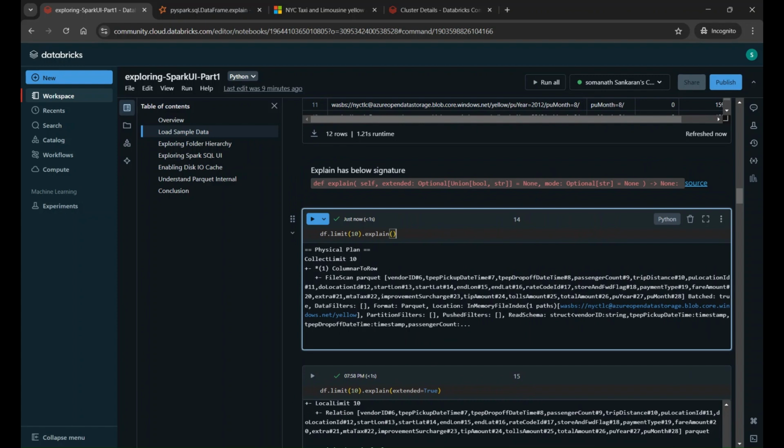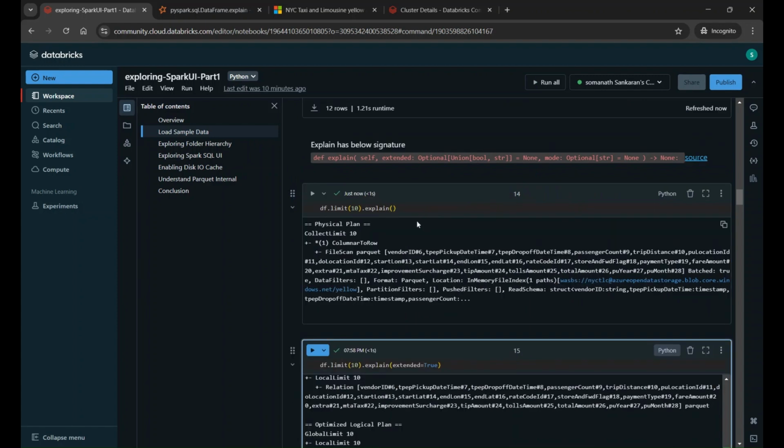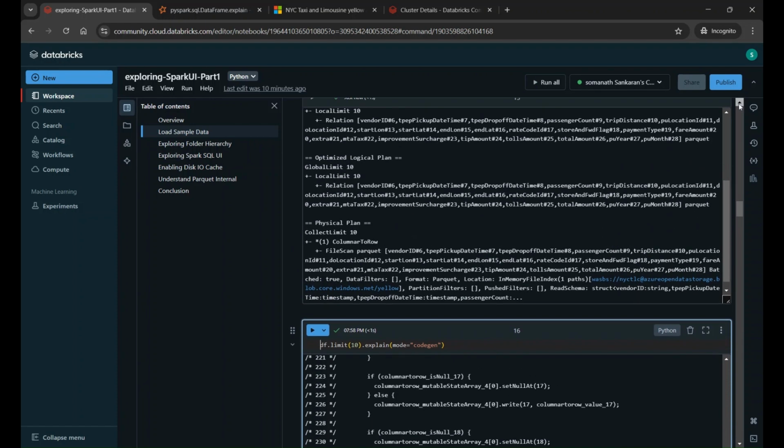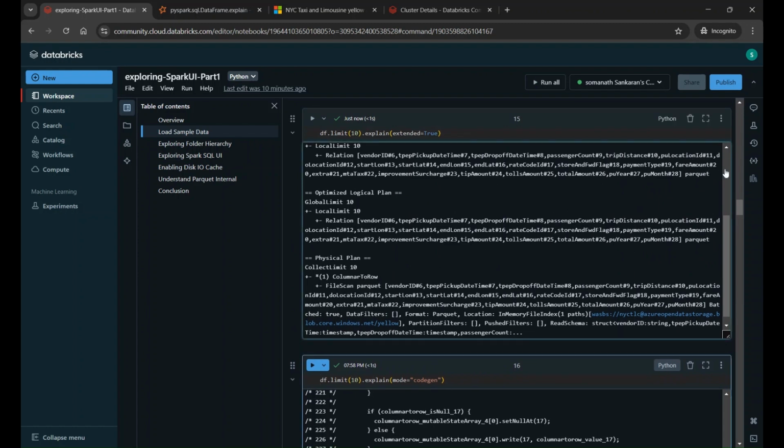So this is a normal explain. So this will be kind of clumsy. You won't see better information. So you can use this extended option. In this extended, you will get a clearer version.